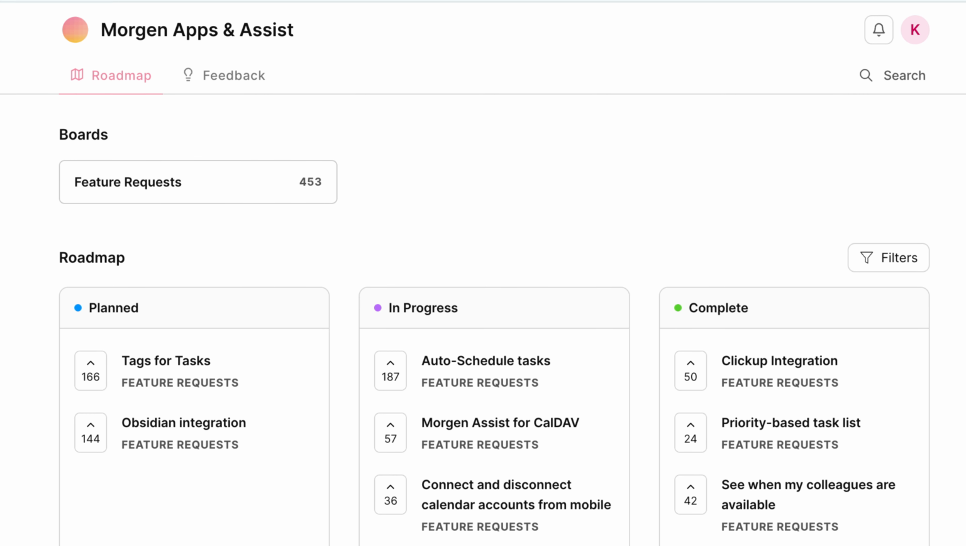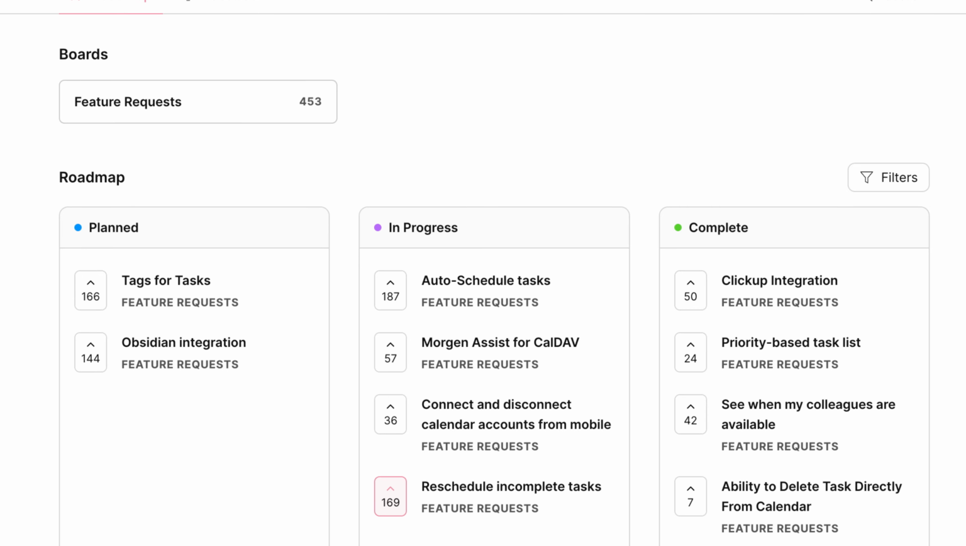And Morgen even has a roadmap of things that are coming out and a lot of feature requests that you can even go in and upvote if you want to see that in Morgen, which I think is really cool. I know a lot of you are also using Notion as your master task list.